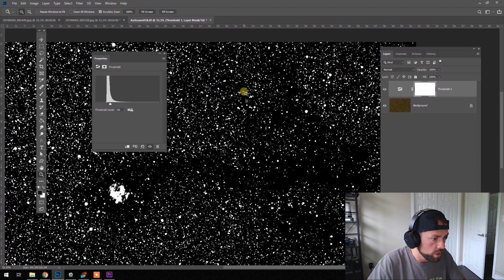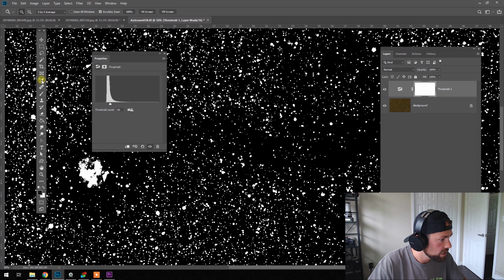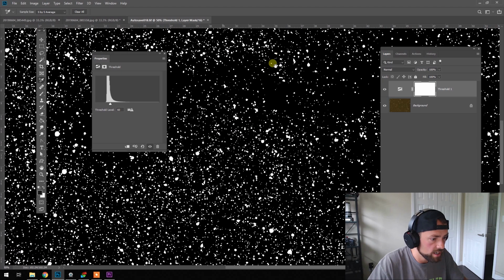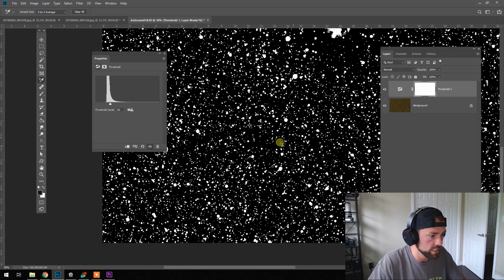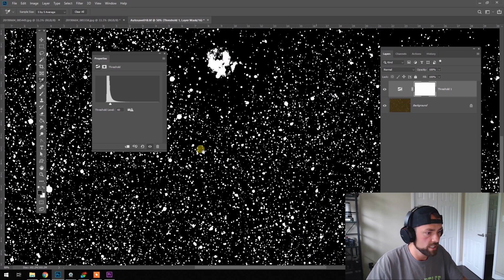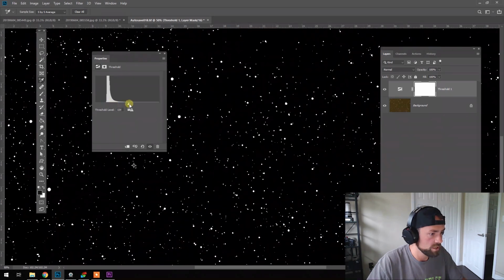So I've set one point over there, and did I set it? Yes, there it is. And I'll set another one in a different spot to balance things out. So I've plotted 2 points for the black point, and now I want to set my white point.